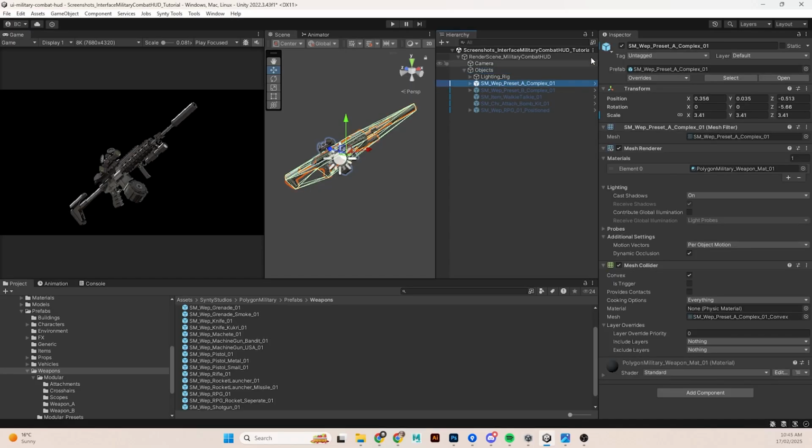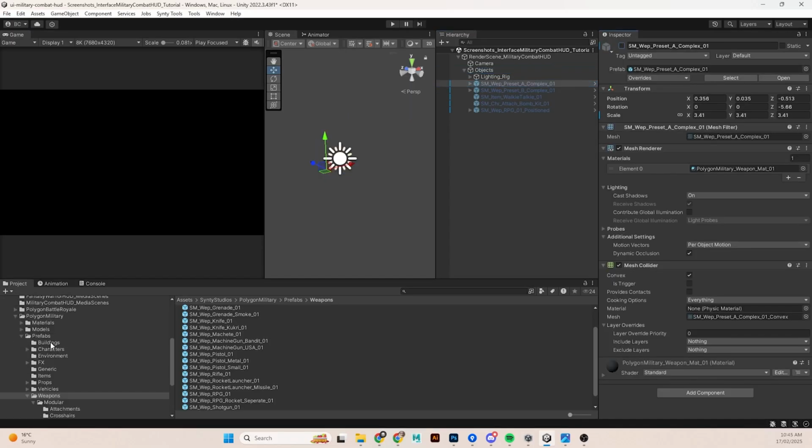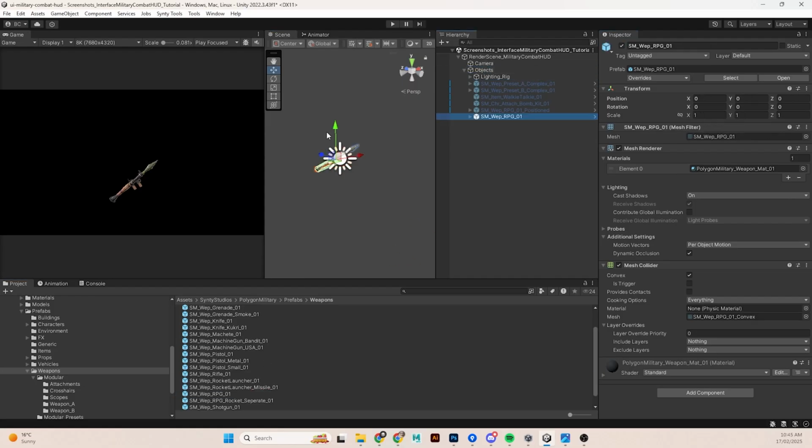So to show that off, I'll bring in the RPG from the polygon military pack. Just within prefabs, weapons, I'll grab the RPG and chuck it in that game object. You can see it's already got a pretty good angle. I just need to scale it up a bit, reposition it, and we should be good to go.